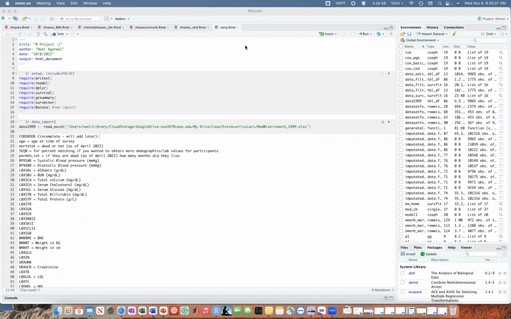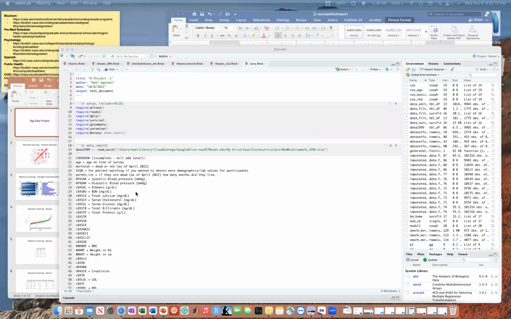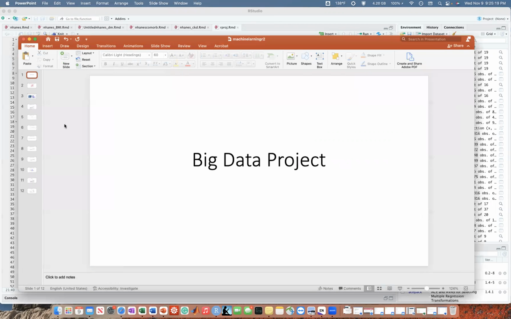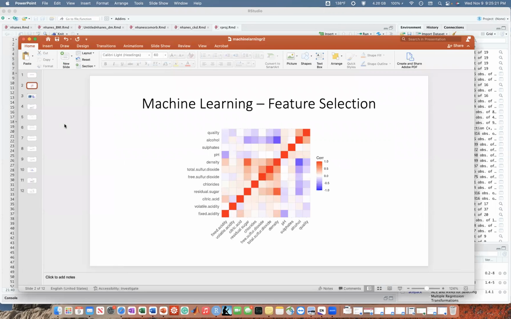So I thought what better way to end this project than by talking about what we were initially hoping to do, which is machine learning. So I'm just going to flip to a PowerPoint and get started with it.